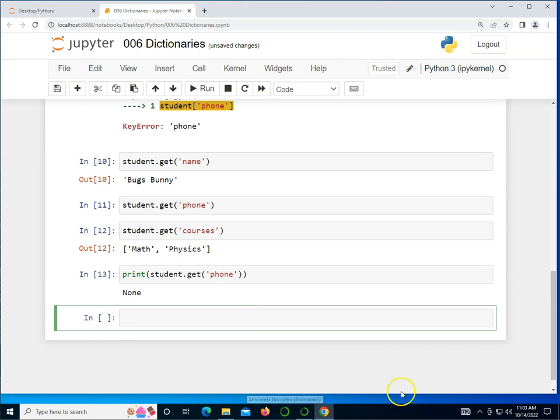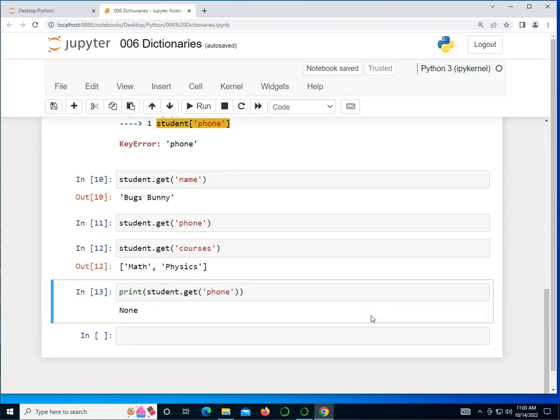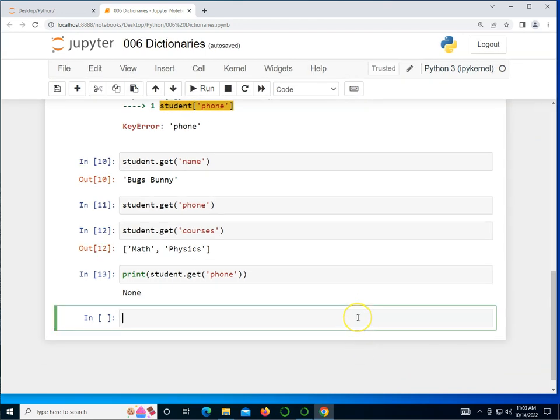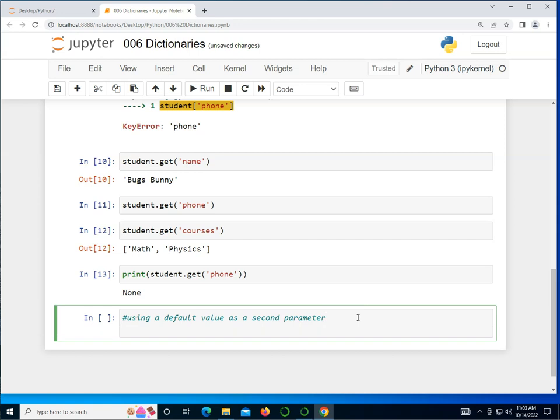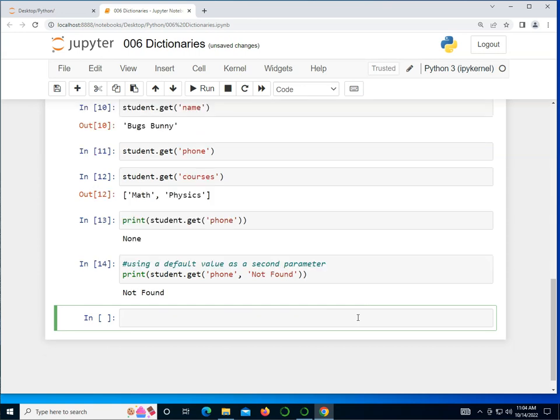We could, if we wanted to, as part of our coding, return a default value. Okay, so let me put a comment over here using a default value as a second parameter. So I could say, for instance, print student.get and phone. We know that returns None by default, but I can put in, for instance, not found as the second parameter. And in this case, it actually returns not found.